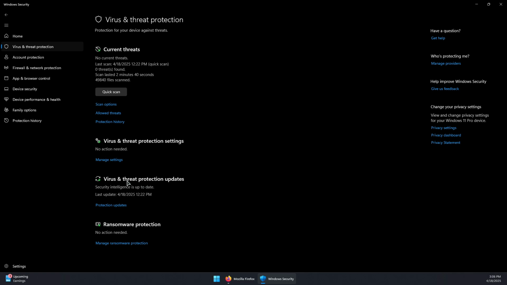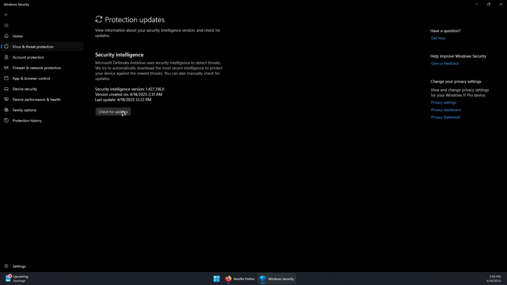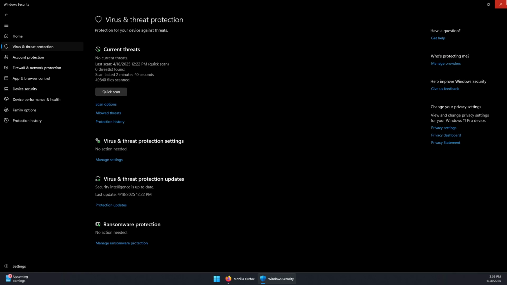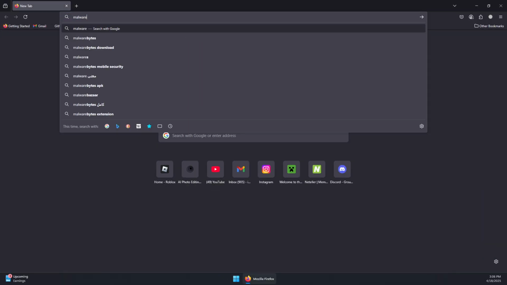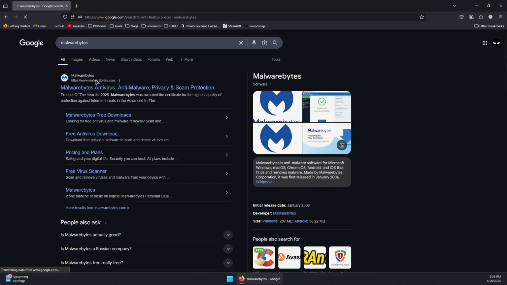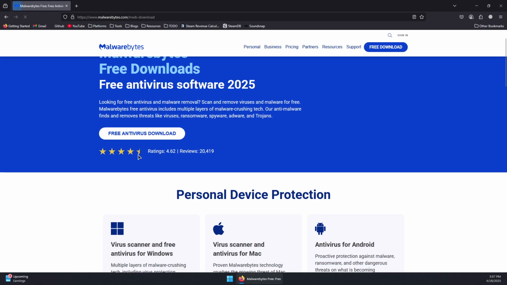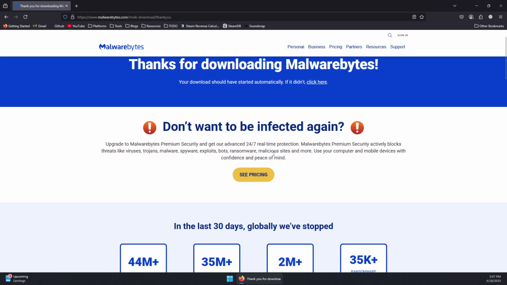Also make sure that you have the latest virus and threat protection updates. You can check for updates here. Now you can close this and download Malwarebytes. You can open the browser and search for Malwarebytes and then click on Malwarebytes free download. Then free download in here.